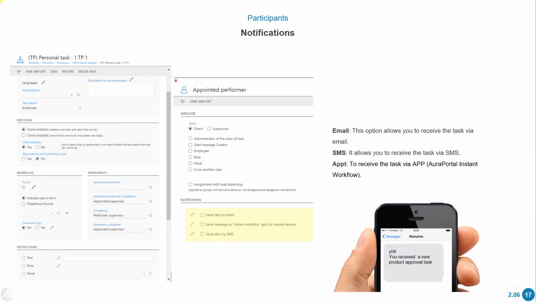We have a last option when configuring the appointed performer: the notification option. When we configure the appointed performer, we also have the option to select if we want some notifications to be sent. We can configure it so a task is sent to the workflow of the employee, but also to the email account, phone via the Aura Portal app, or an alert by SMS. Let's see some examples in the application.